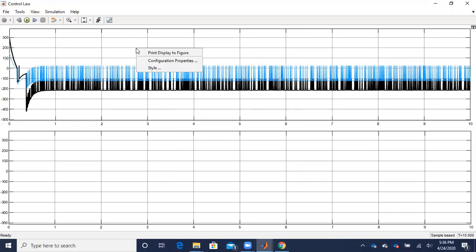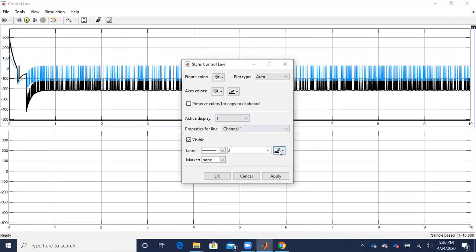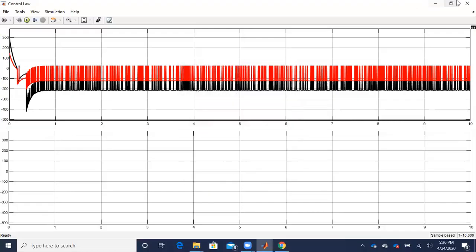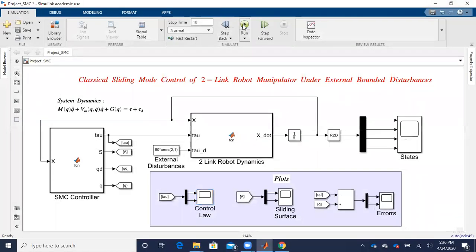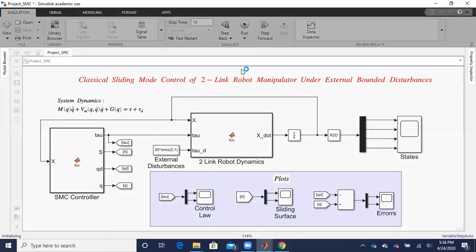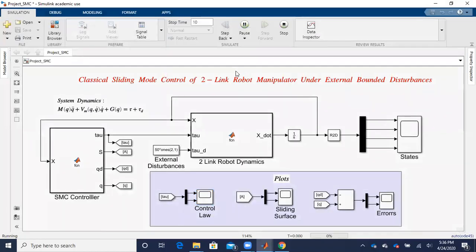I want the second one to be red. So again, I'm going to right click, style, channel 2, red. I want it to be 2. Apply. Okay. So now what we're going to do is run this one again so that we can visualize both bottom and top parts separately.